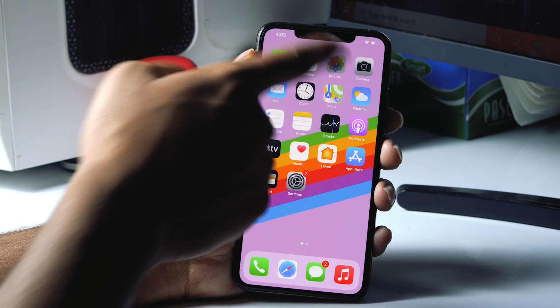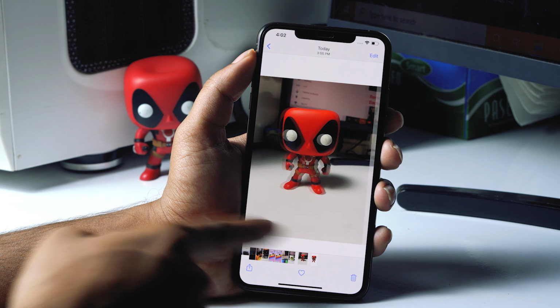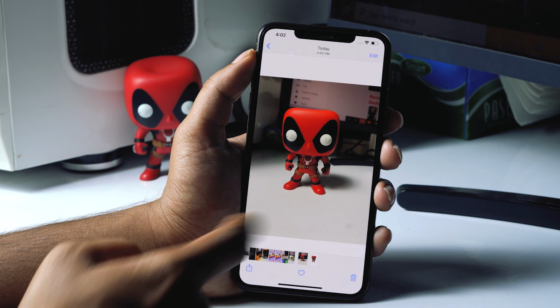You just have to click on the photos, and as you can see, the background has been successfully removed, and this is what it's all about.